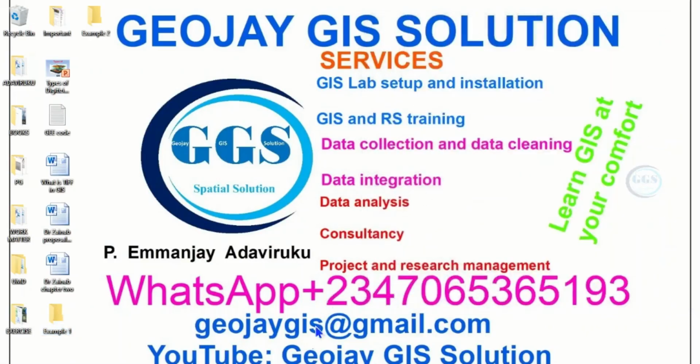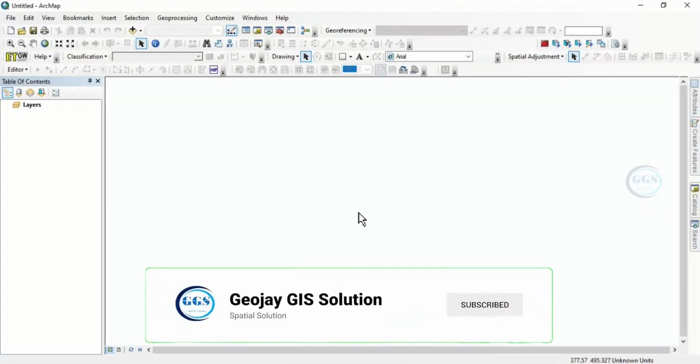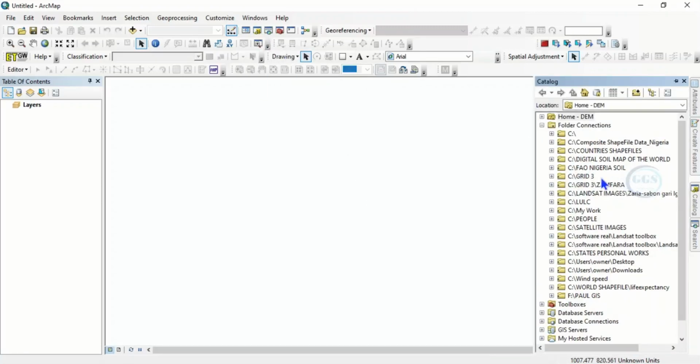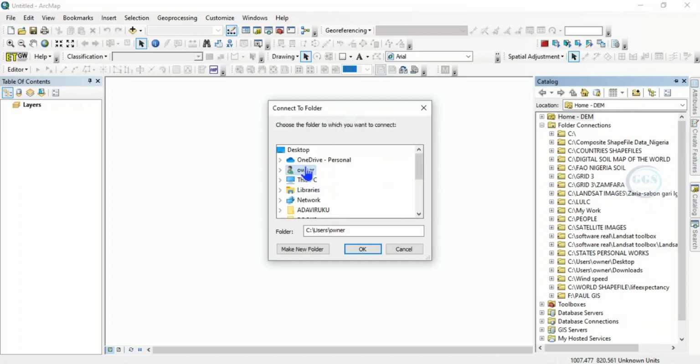Now let's go to ArcGIS interface. So what you want to do is to connect to folder and add data. So number one way is to click on catalog. Here you see folder connection. These are the folders I've connected to. So to connect to a folder, you click on this icon, connect to folder. Click connect. So when you click on connect, it will ask you where the folder is. In this exercise, it's on my desktop. I'll click on my desktop.